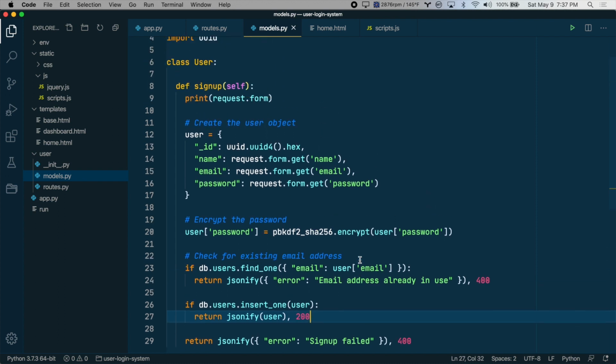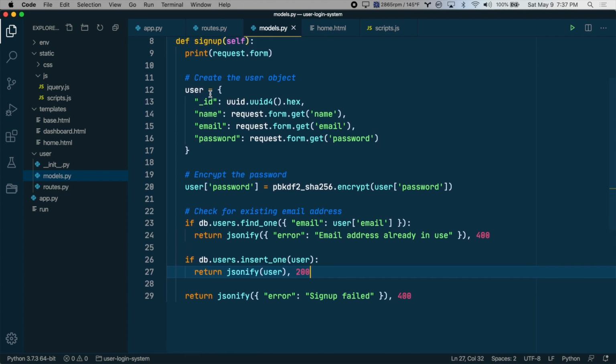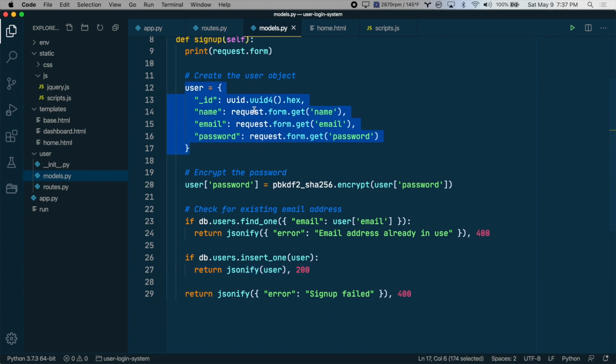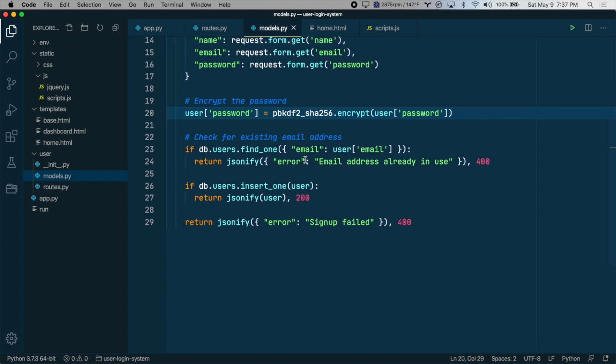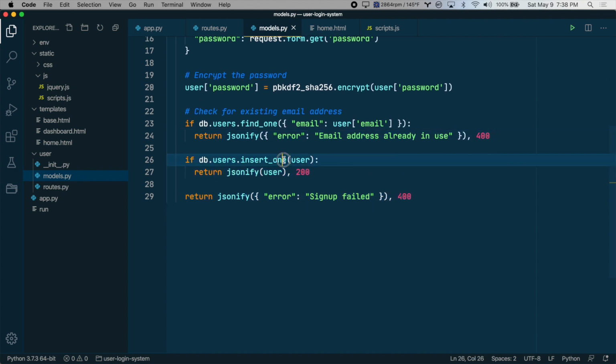So let's read this from the top. First, we will create a user object from all of the submitted fields. Then we'll encrypt the password. Then we'll check if there's already a user in the system with that email address. If so, we'll error and not execute any further code. We'll just error out right here. Otherwise, we will try to insert the new user into the database. If that's successful, we'll return the user object to the front end, which will change this in a little bit. This is just temporary. And if it somehow gets past all of this, let's just return a generic error that something went wrong.